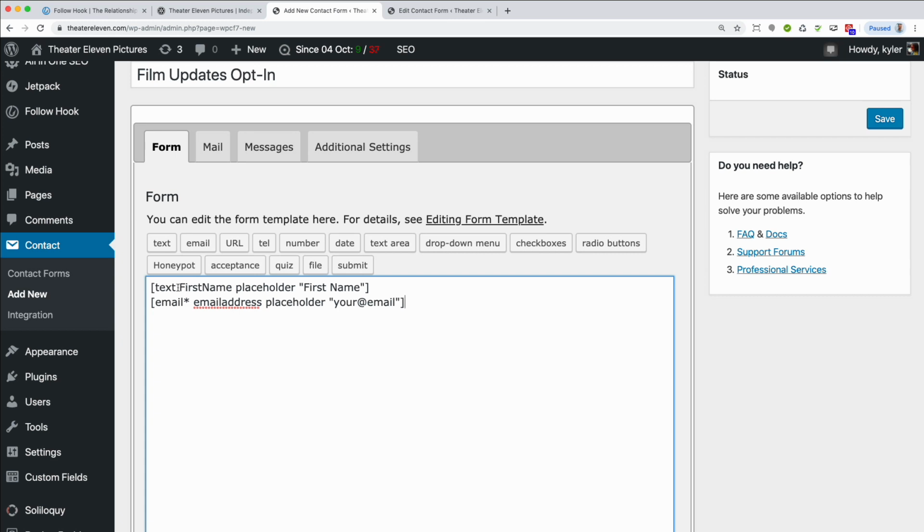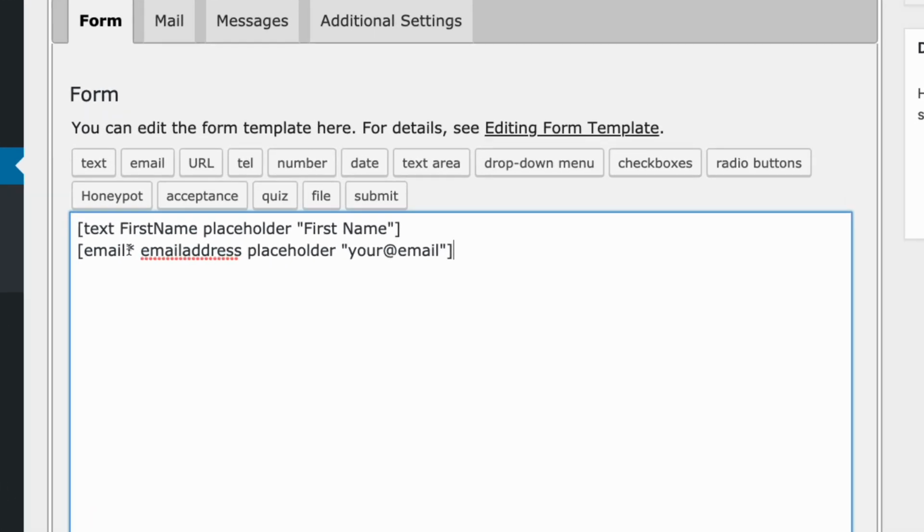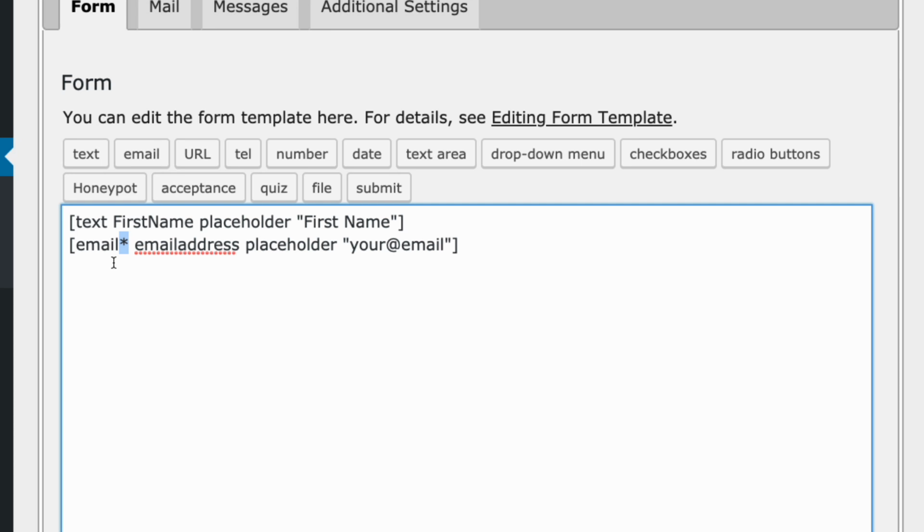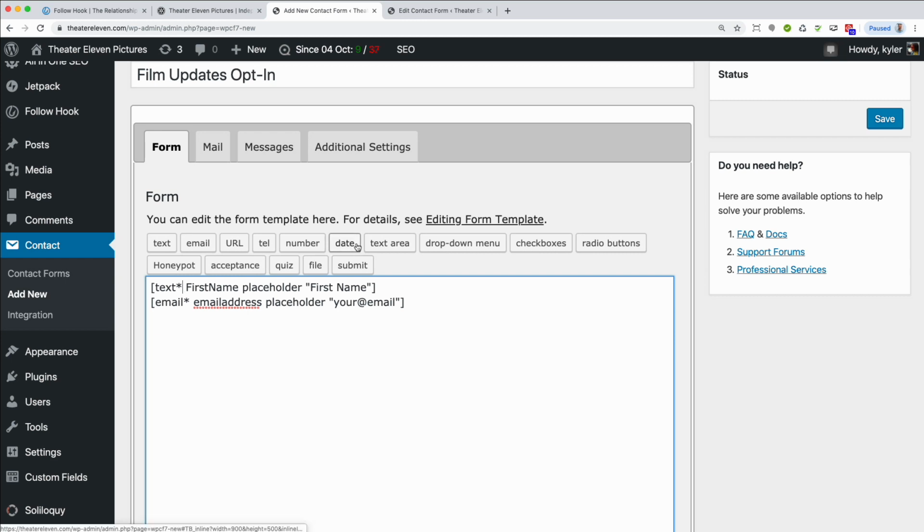So obviously I didn't make this one required. How do I do that? Well, this little asterisk by the field type is what tells Contact Form 7 that it's a required field. So I can just simply add that in. You don't have to use these quick add buttons. You can just copy and paste this stuff in. So let's say I wanted a last name on the form. I could just copy the first name one, paste it in, change the appropriate fields. Pretty straightforward. I'm going to delete that.